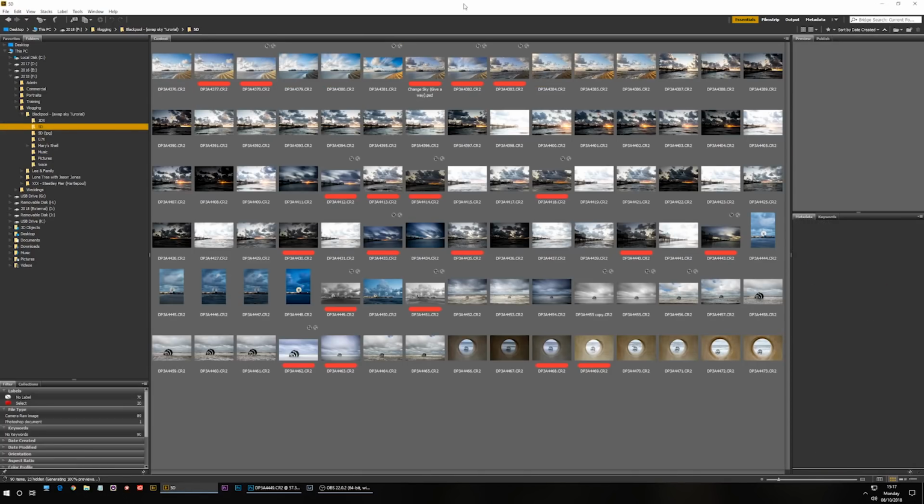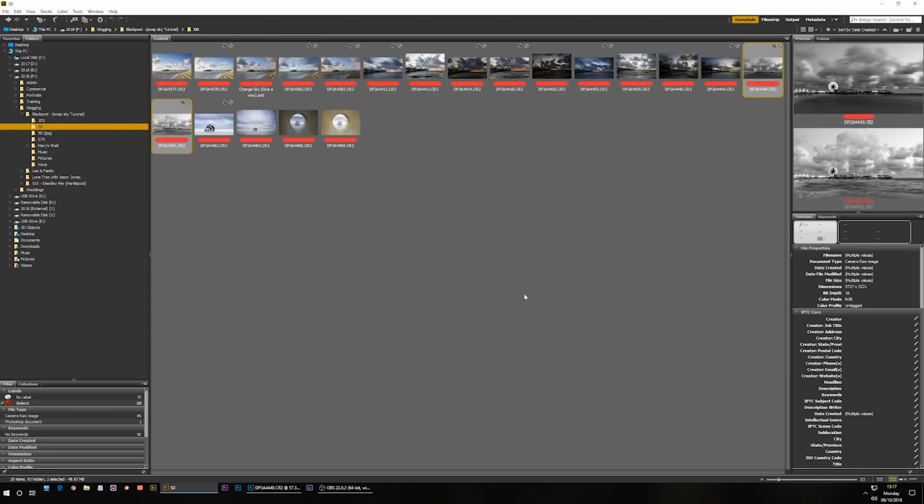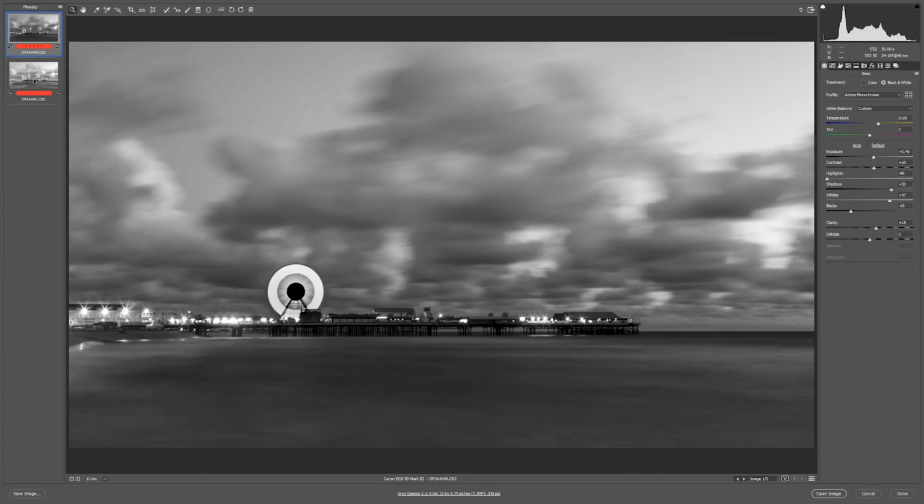Let's head into Bridge and grab these two pictures, if I can find them. Where are they? Okay, so they're these two here. Okay, so both of these pictures have opened up in ACR. I've already made a few adjustments, but the adjustments are just very basic adjustments. There's nothing very special in there.